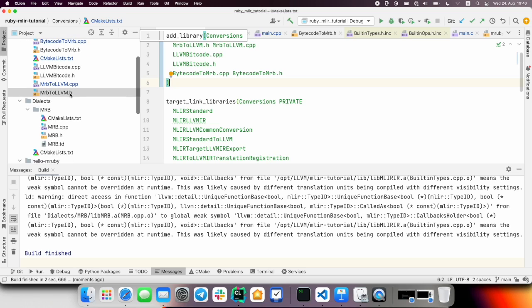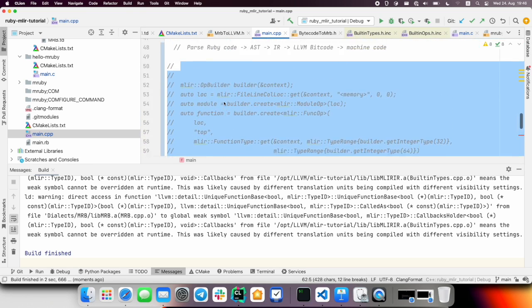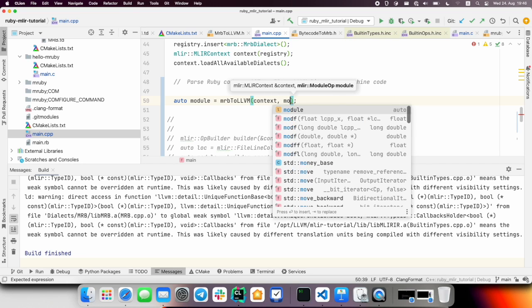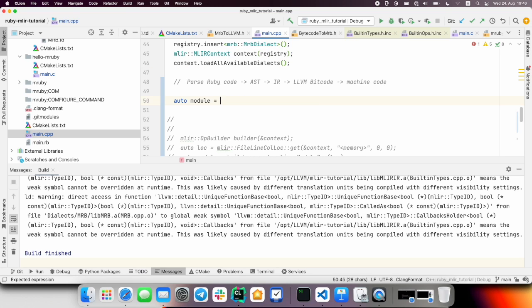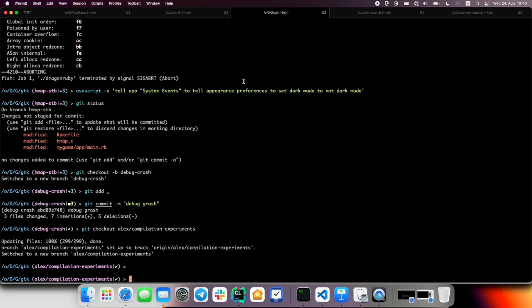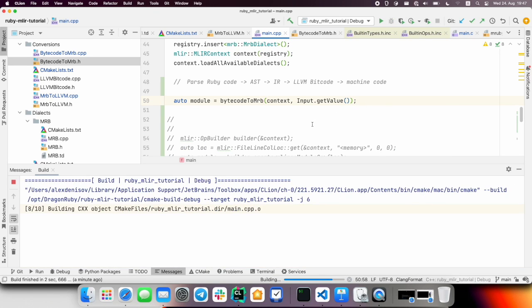Just a moment, it will be a little bit clearer now what I'm doing. Okay, let's skip this part. Context, and okay, now module. No, this is wrong. Ruby. Okay, bytecode to MRB. Context, and I've got the input file here. Let's see if that works. Okay, it does.